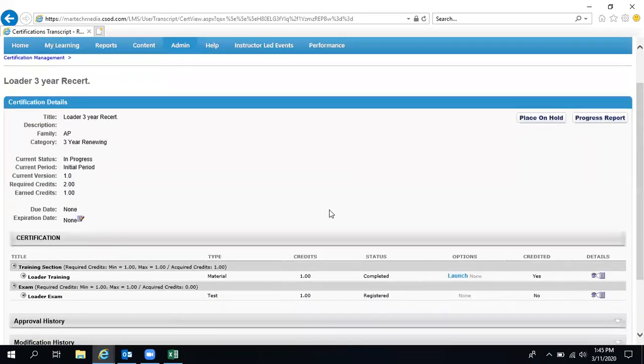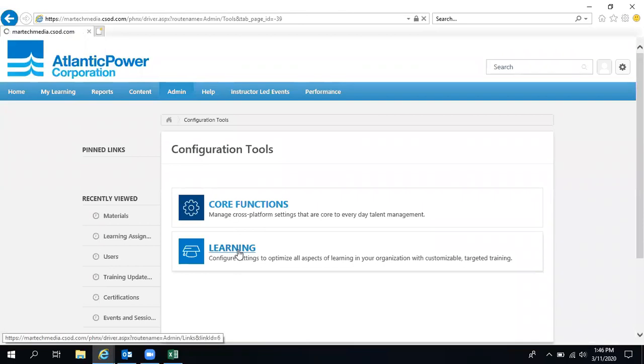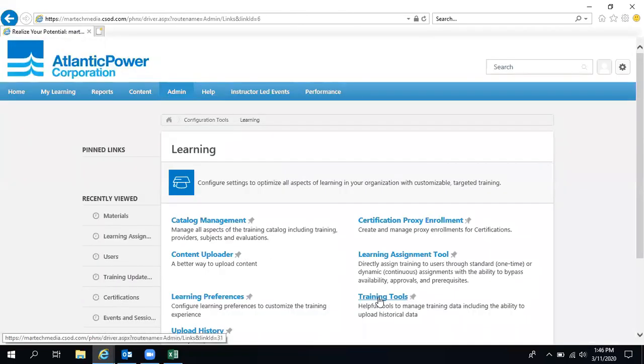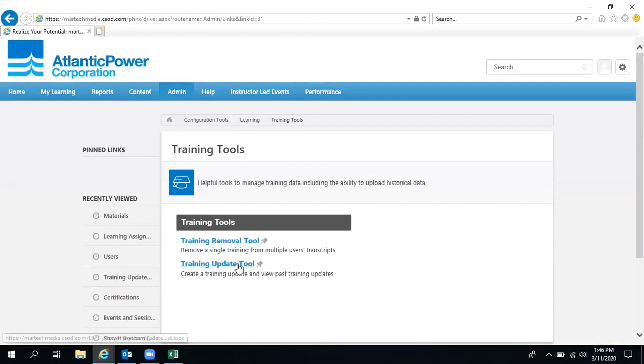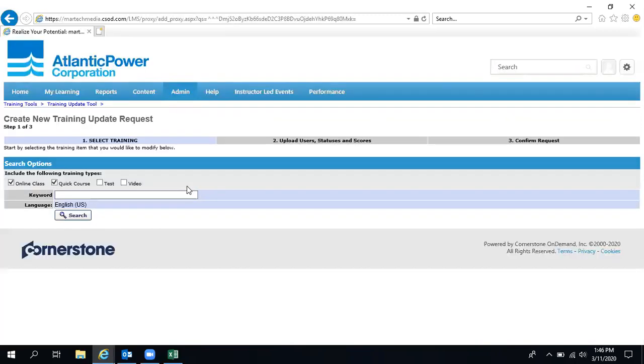Okay, so they are showing an incompleted status, so that's good. Now I'll mark the exam complete. Do you remember that process? It was tools. Learning. Training tools. Update tools. And then I just got to search it, right? No, we want to add it. Update. That's right. Test.